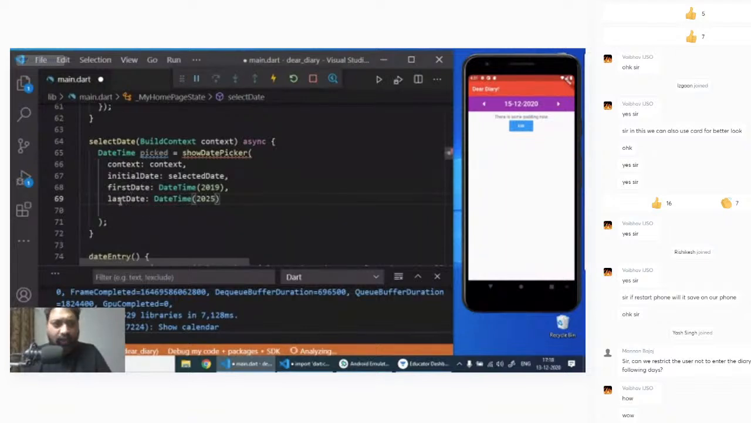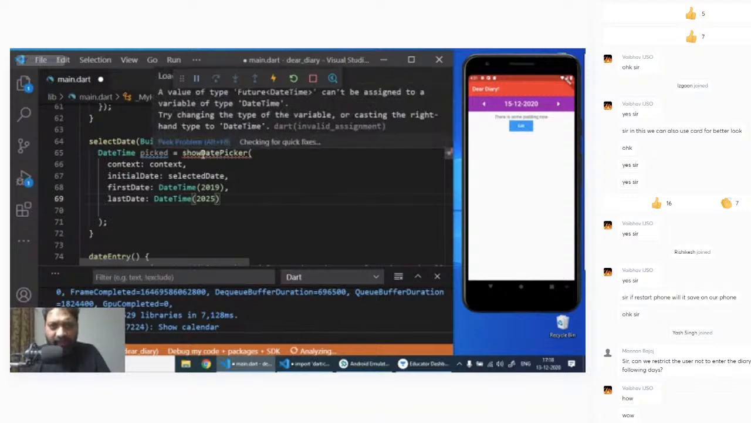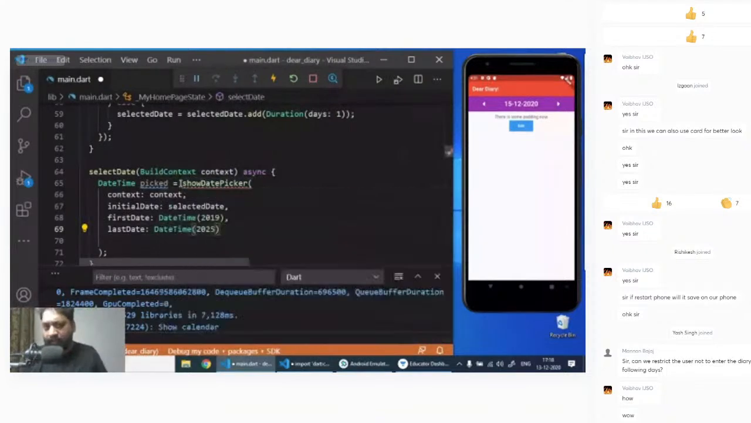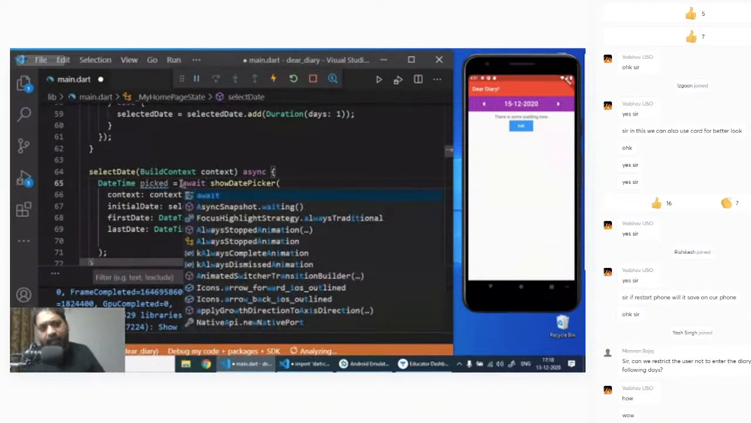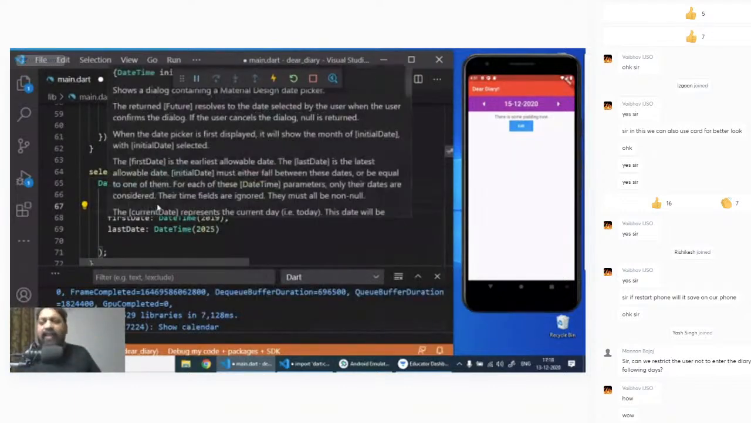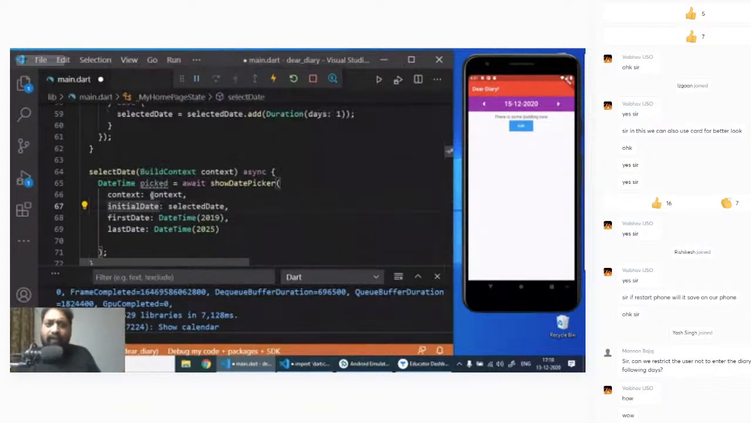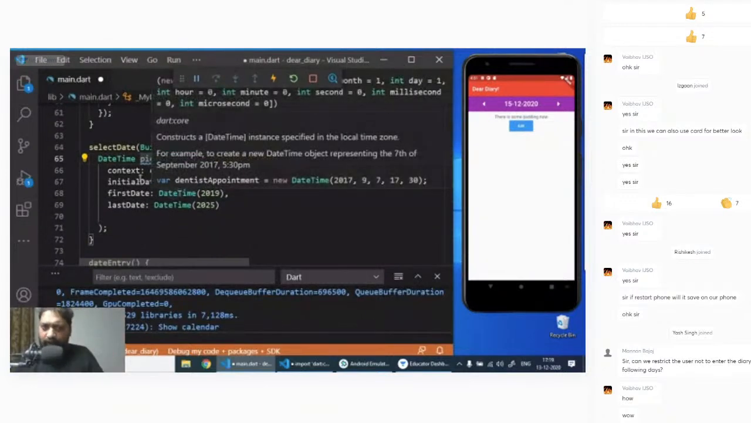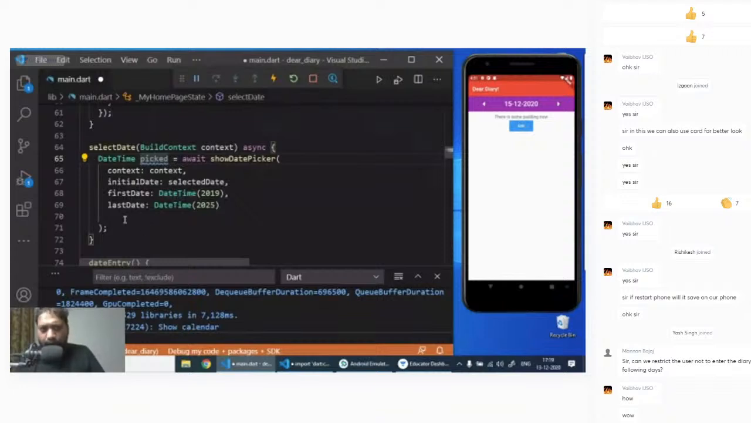Now that I've given this much, there's an error here. This says it's a future value because we don't have the value yet. So to this, we have to do something called await. Wait for it. Whenever the date picker comes up, whenever somebody clicks on it, take it and put the value inside picked. If you don't fully understand what is happening here, that's okay. Just remember this code, watch it, type it, and you are good to go.